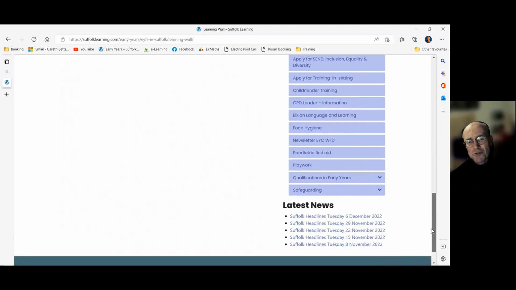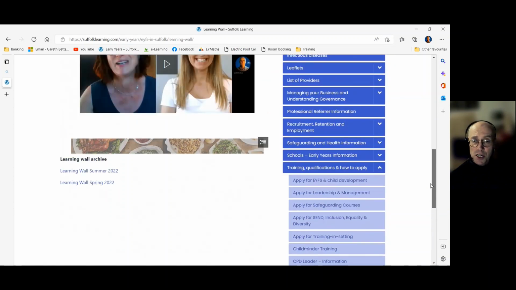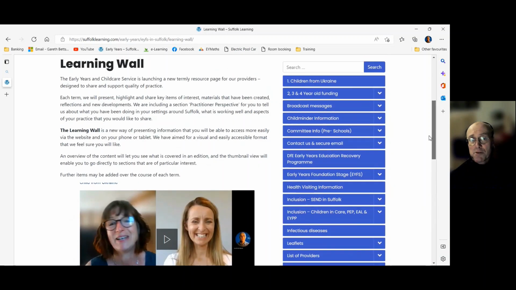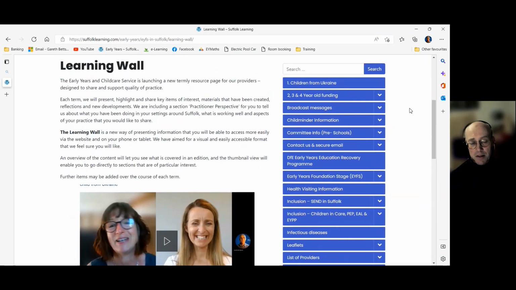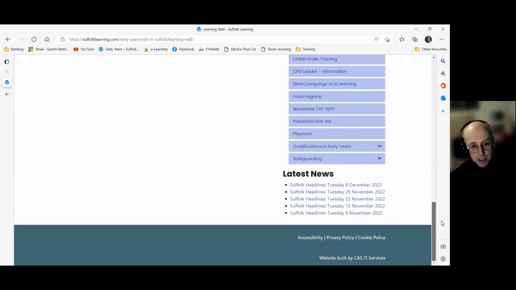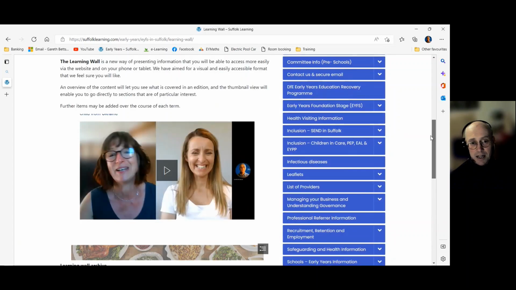There is a latest news section down the bottom, however, that is Suffolk Headlines, which is similar to the broadcast, but designed for schools. We, generally speaking, will take anything out of there which is relevant to early years and put it in the broadcast messages. But if you want to see what information Suffolk County Council is sending out to schools, by all means, go and have a look at the headlines down the bottom.